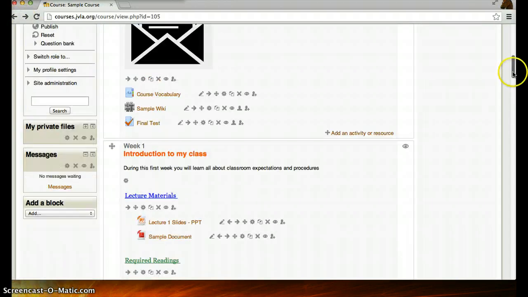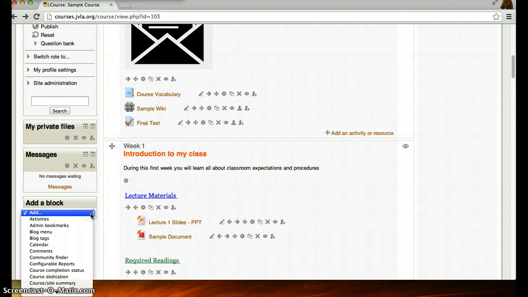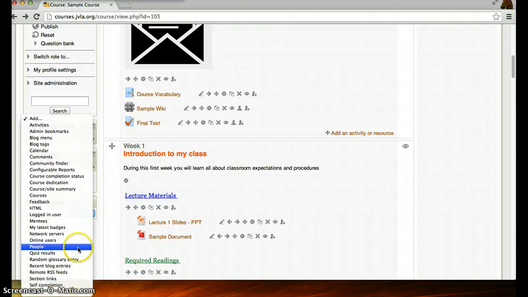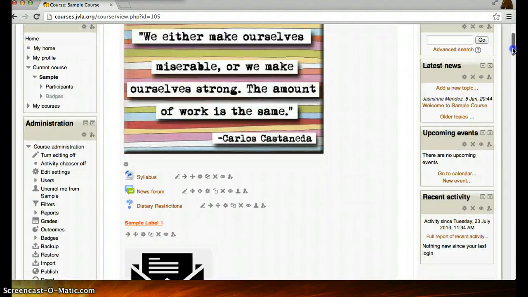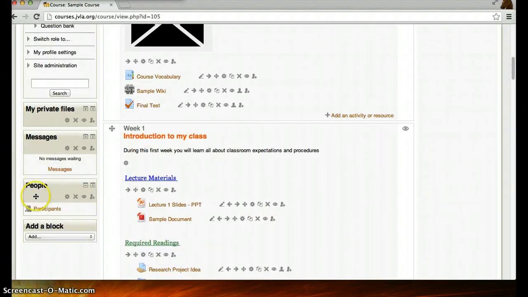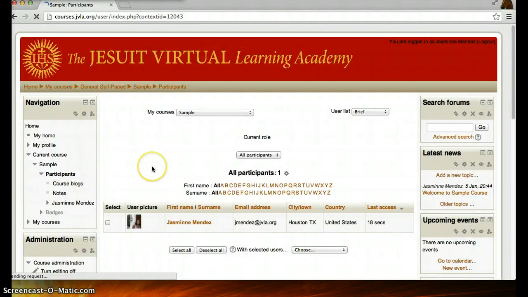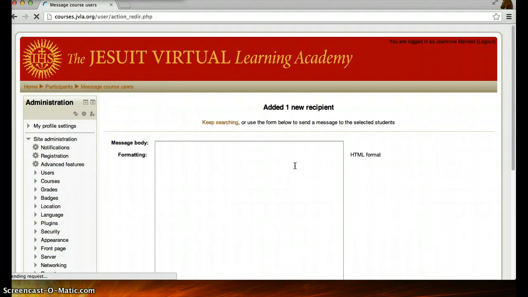I can also then add the people block. And once I find my people block, then I can select participants. And the same screen from before shows up, and I would repeat the steps. Select all, send a message, and my message body would show up. So those are the 3 simple ways that you can send a message to an individual or to a group of students or users.